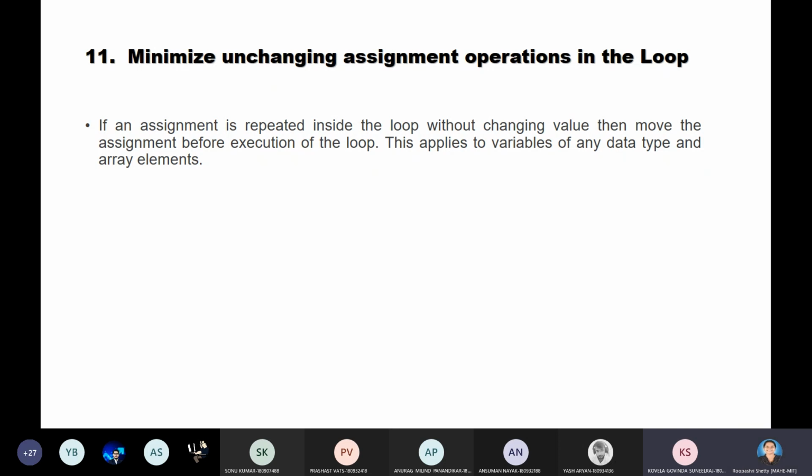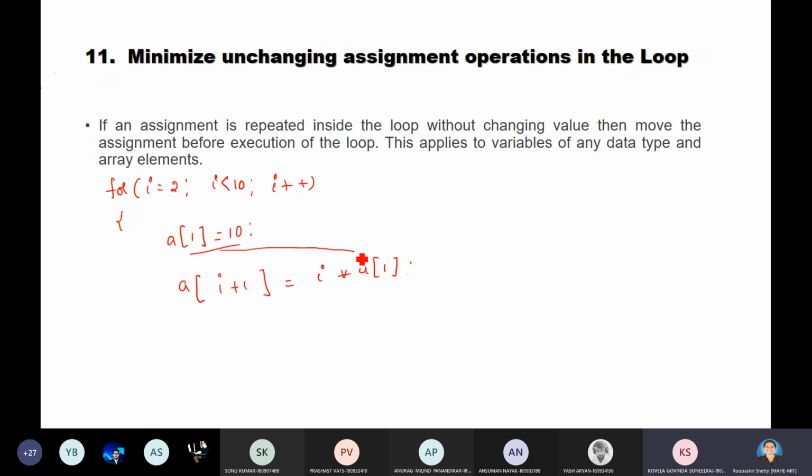Minimize unchanging assignment operations in the loop. You have a loop, say for i = 2, i < 10, i++. I have some statements, say A[1] = 10. Then A[i+1] = i * A[1]. Some operations I am doing. Anyway, I am directly using this value here.